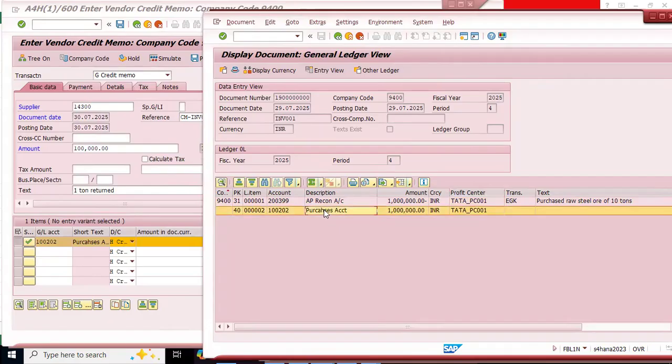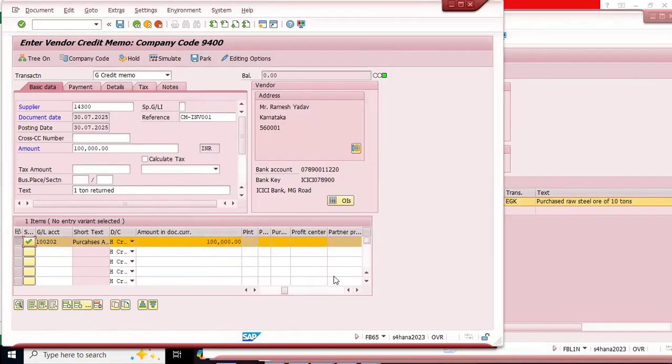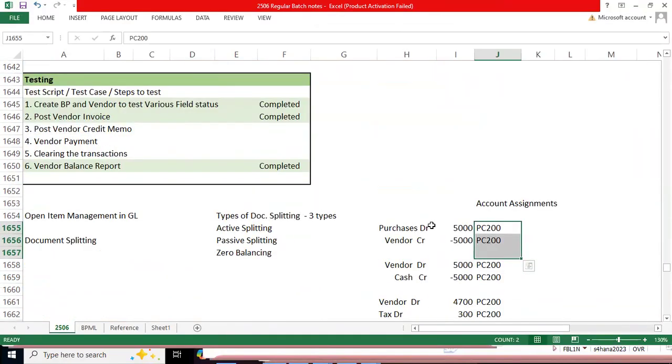Now my purchases account is getting debited, but instead of the vendor account, it is crediting the AP reconciliation account. Again, we know how this reconciliation account is picked based on my vendor master data. That is a different thing, but what we are understanding is that the system will automatically bring this profit center based on the baseline. The baseline has to be entered first, then the offsetting line will be determined automatically. This is called your active document splitting.